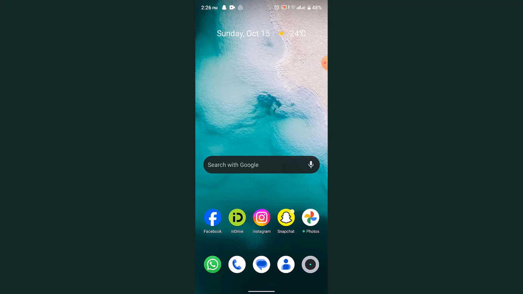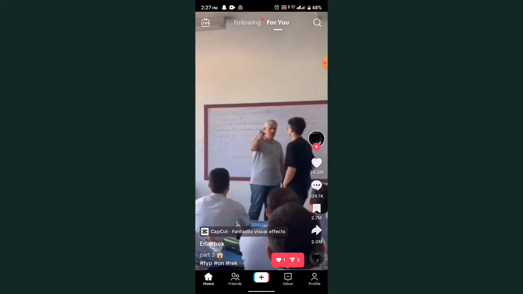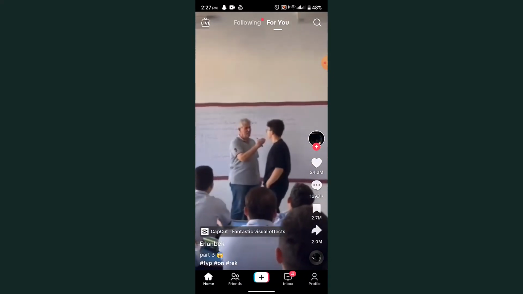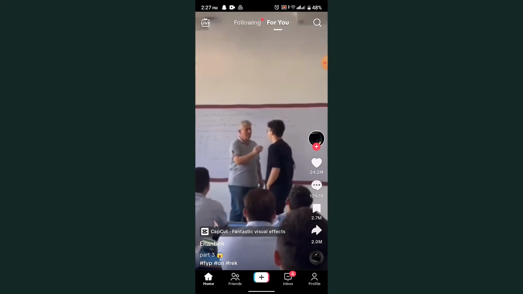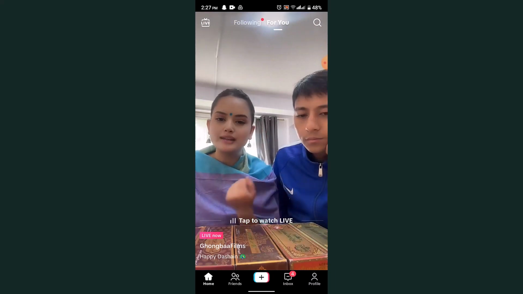So first things first, you know the drill, check your internet connection and then update your application. After updating your application, log in to your TikTok account. So basically you'll need to create a TikTok business account. Now if you don't already have one, create a TikTok business account. It will give you access to analytics and promotional features.